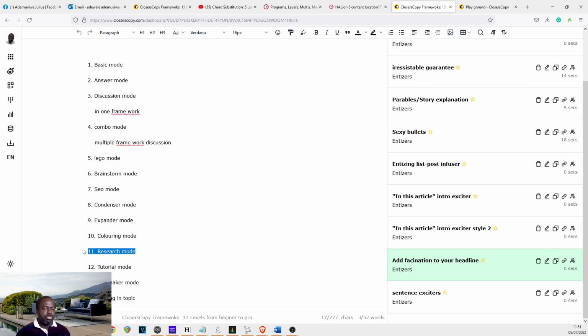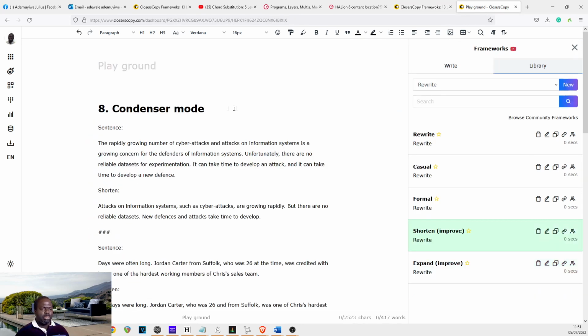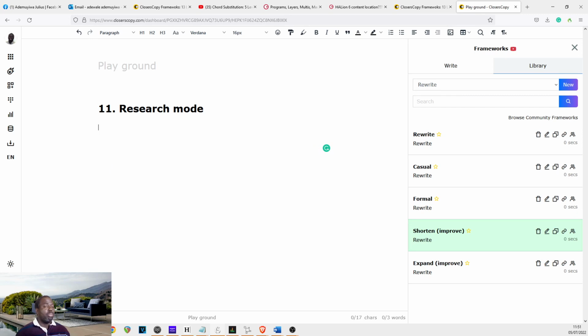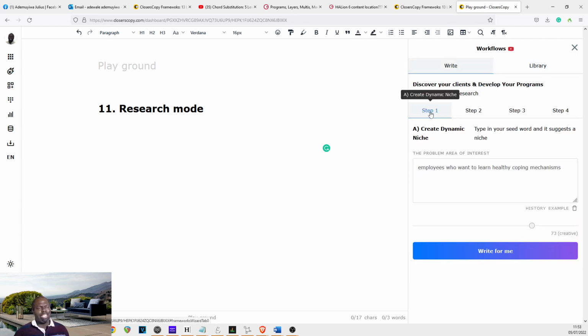So moving on, the research mode. It's a very, very important one that I discovered, because you may not know it, but CLosersCopy AI can actually help you do research. Very, very good research as well. The idea here is that if you want to sell something, you've got to figure out who your market is, what their interests are, their needs, their wants, their fears, their dreams. You've got to figure all of those things out, for example.